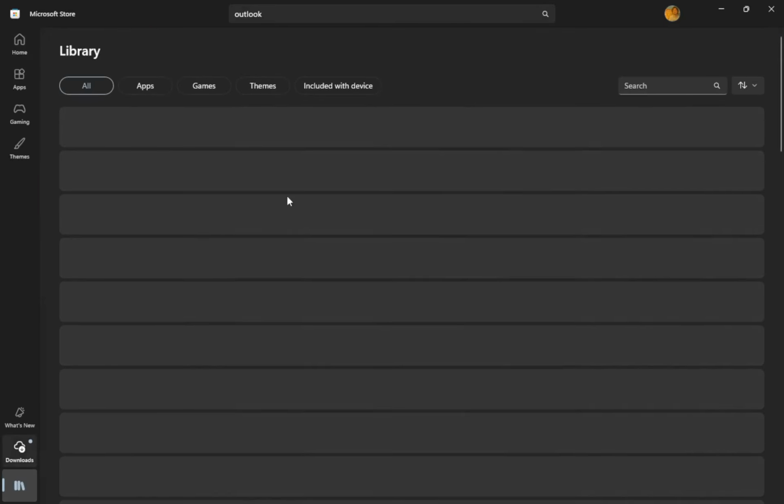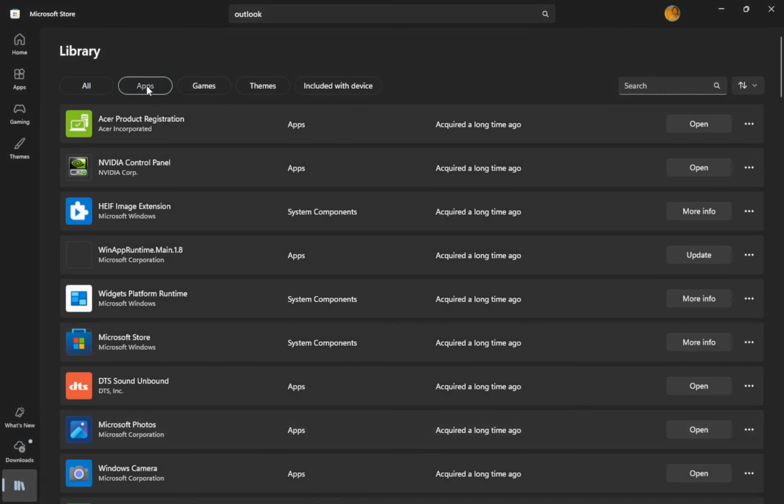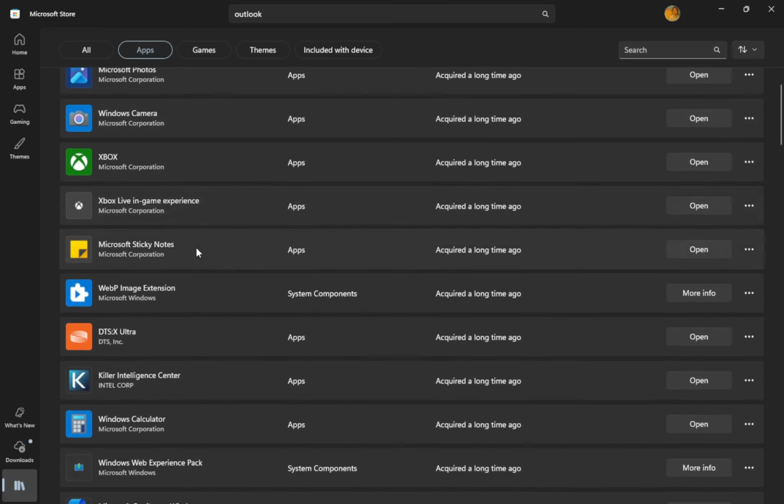It's important to navigate to the library because it gives you access to the updates available for all the applications currently on your device. You'll see a variety of options here, but focus on the updates as they keep your apps running smoothly and securely.